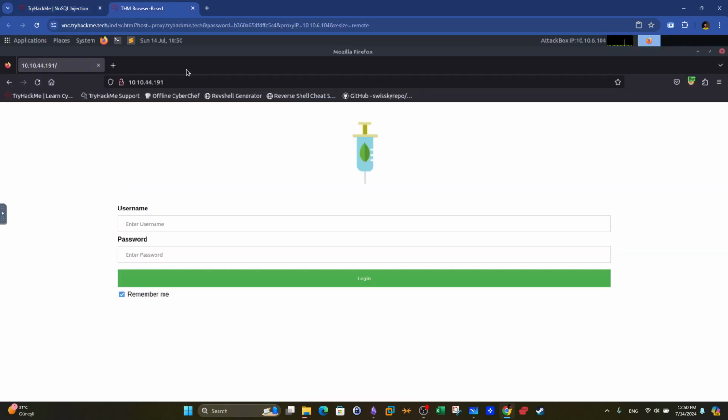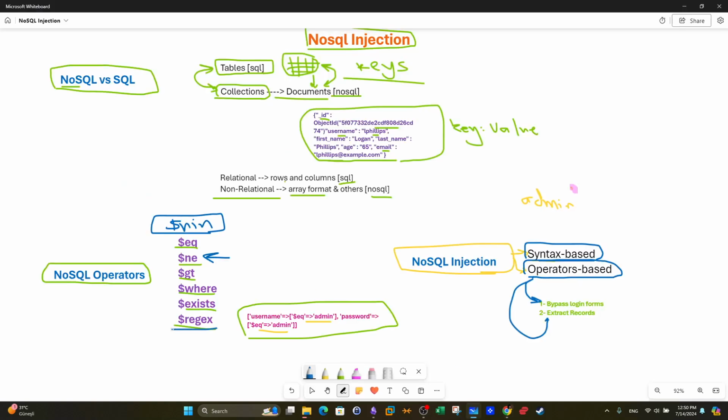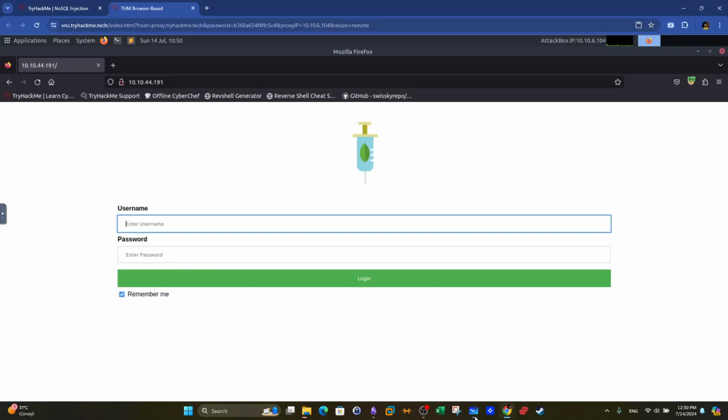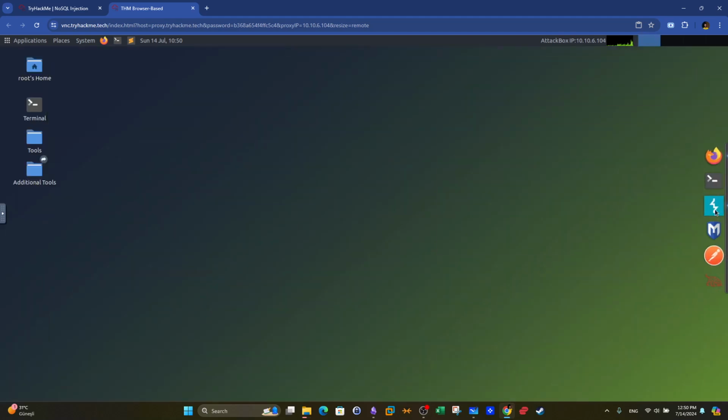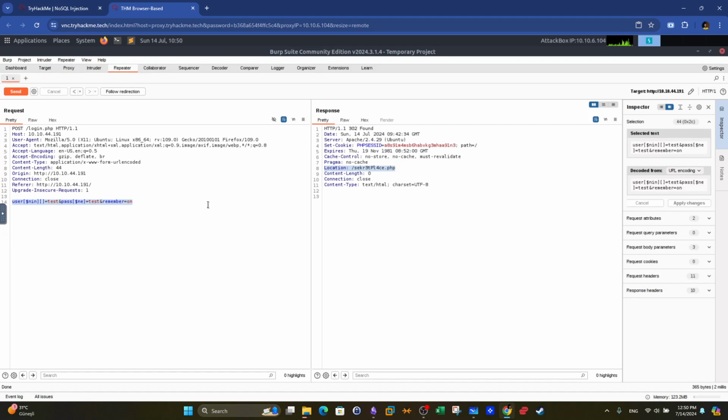So for that to happen, we're gonna have to rely on regular expressions. So in NoSQL, we have this operator that can be used for regular expression queries. Let's take a look at it. So here we have a request already in the repeater. We're gonna work on this view.